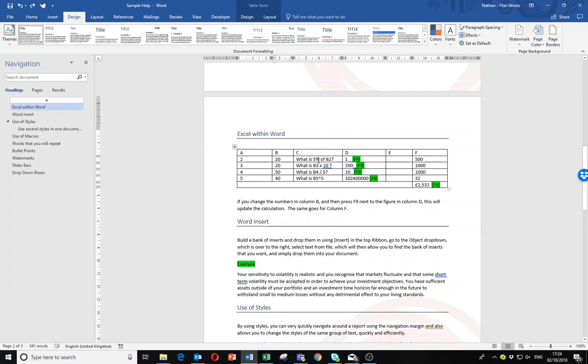So I'm saying what is 5% of 20, and the answer is 1. If I change that to 50, click on the answer box, and F9 is the button you press to refresh it, so you get 2.5. Same on this example here. So what is 1/5 of 50, and obviously in that example it's 10. If I change that to 500, press F9, and that goes to 100.